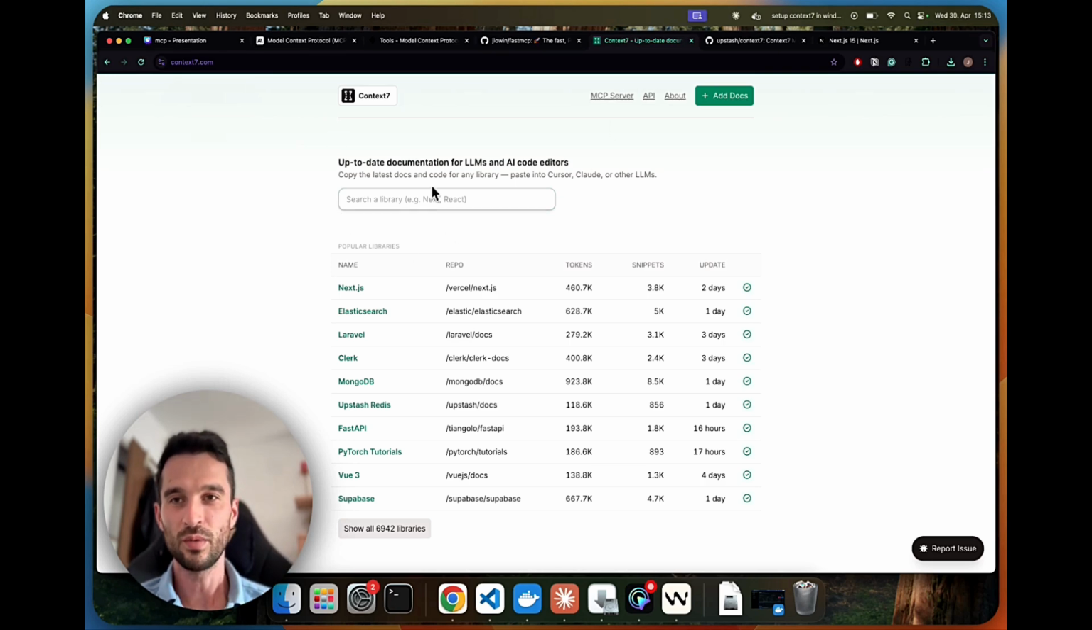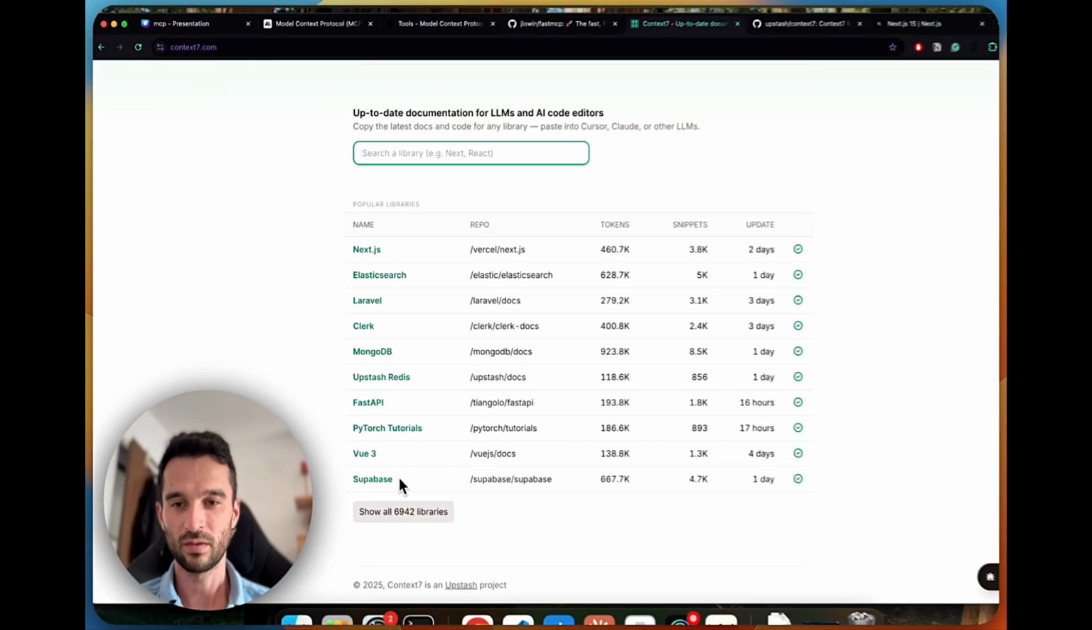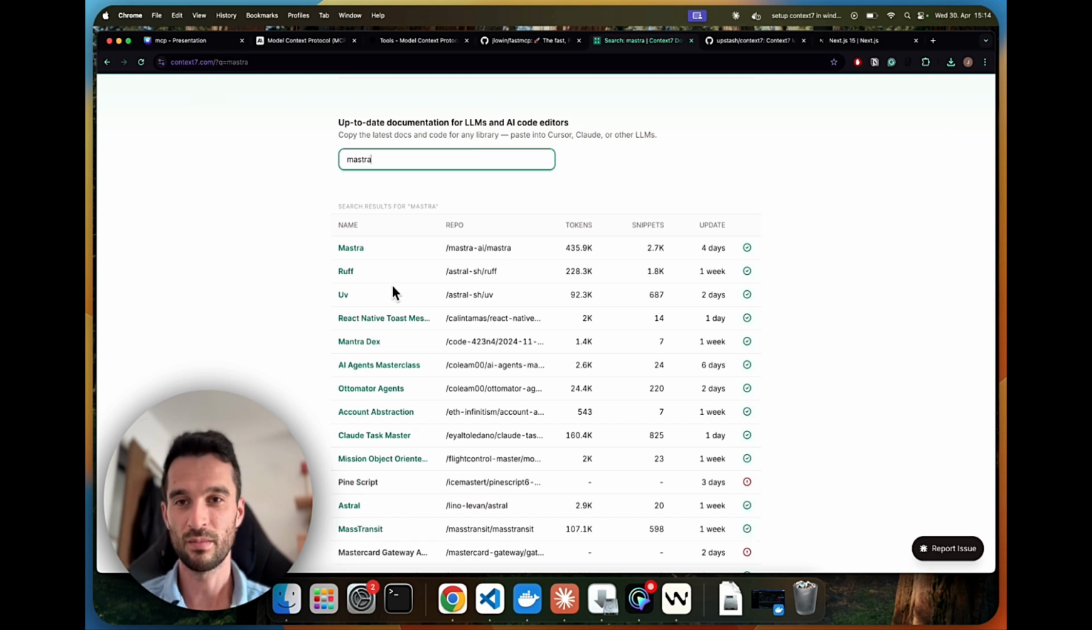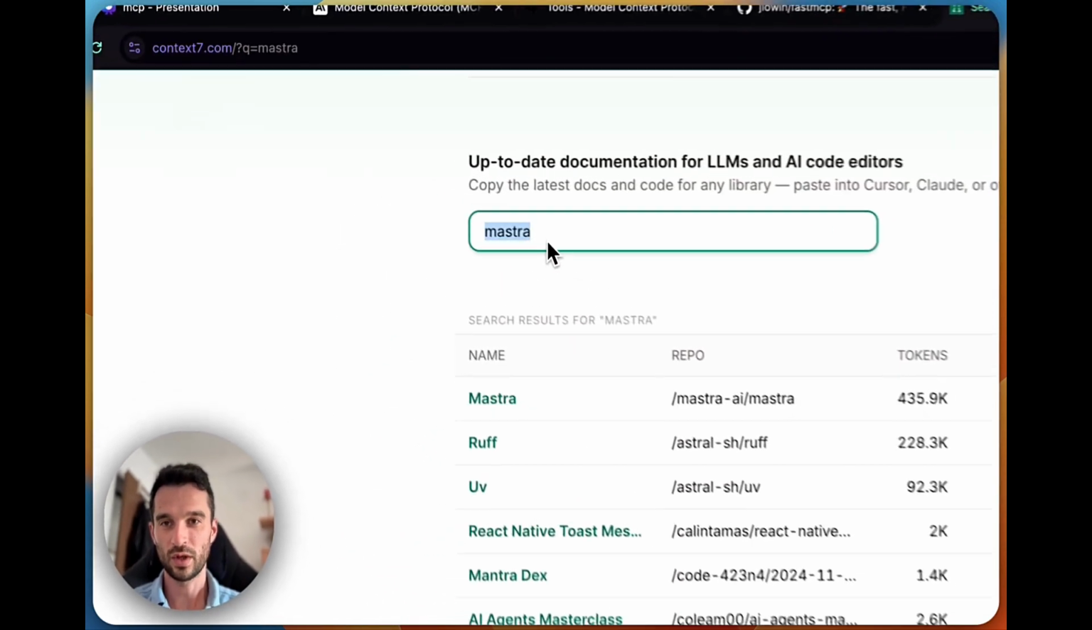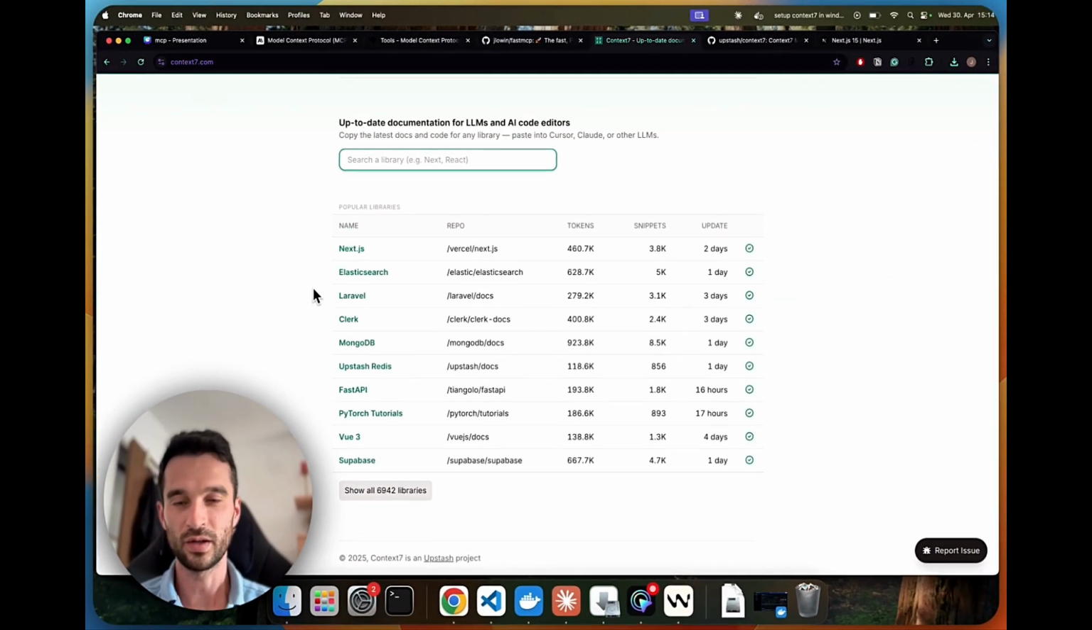So here we are now on the Context7 website, and the cool part is that you can browse through all the knowledge bases they created for the popular frameworks. Here we see Next.js, Elasticsearch, but also many others, also in terms of AI agents. So we have Mastra here as well. We have CrewAI and many other goodies as well.